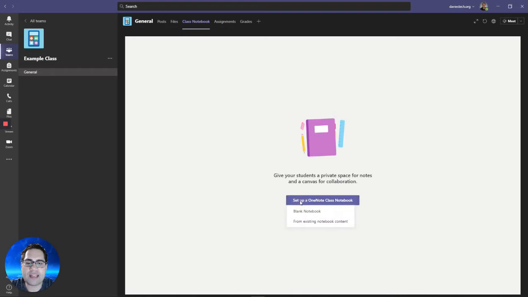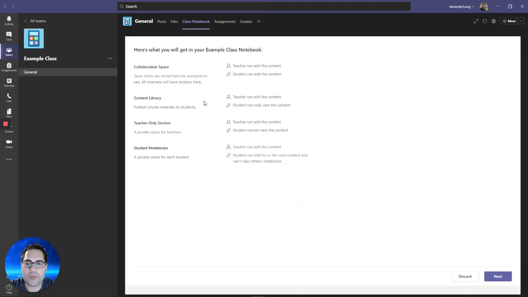But you can click this button and essentially set up your notebook for your particular team, and it will automatically distribute the notebook to each student in your team when you set it up this way.